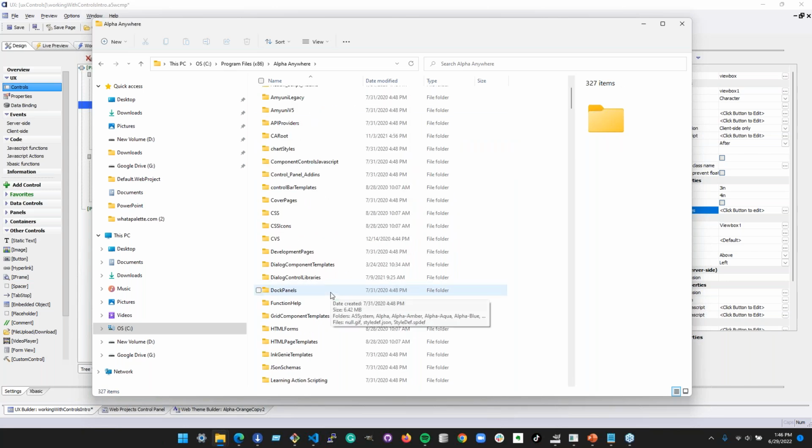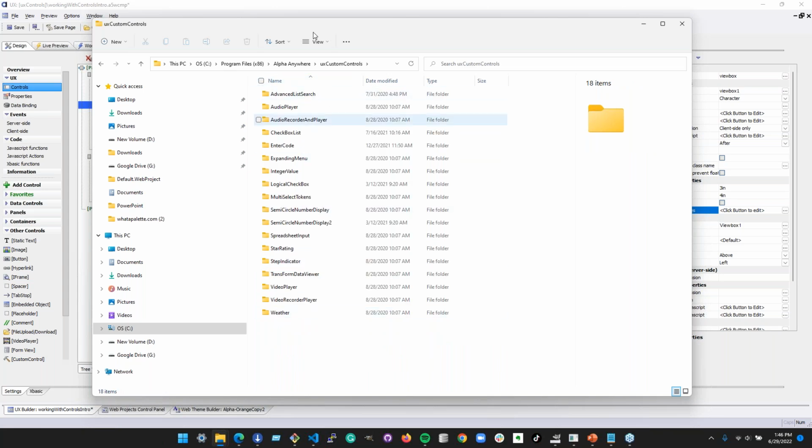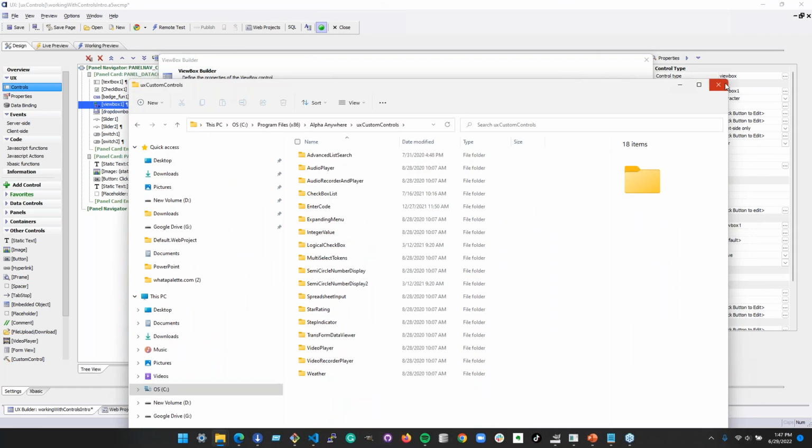The other controls that you see in that more dialog are also stored in a custom controls folder in the installation directory. So there's something called UX custom controls here. That's where you're going to find all of these. Don't quote me on this, but I think if you put that in here, it will also show up. I don't know what will happen though if you do an update on Alpha Anywhere and we have to modify that folder. So it's better that you put it in your local user directory.